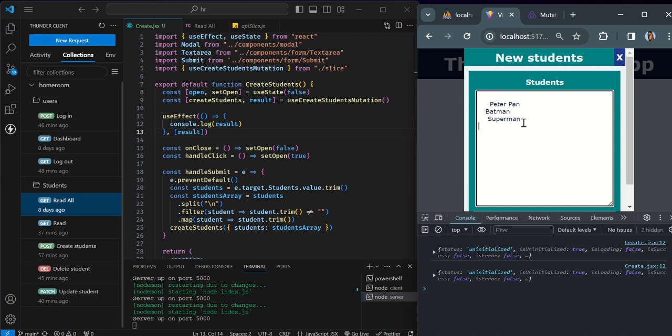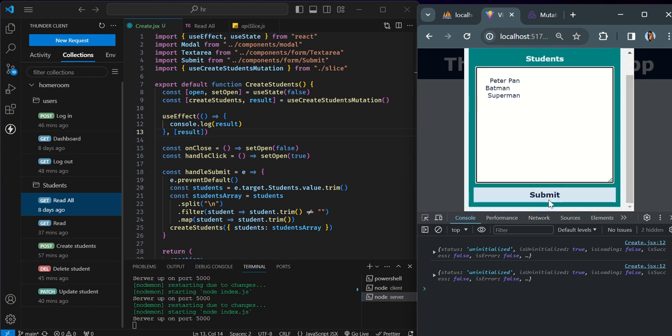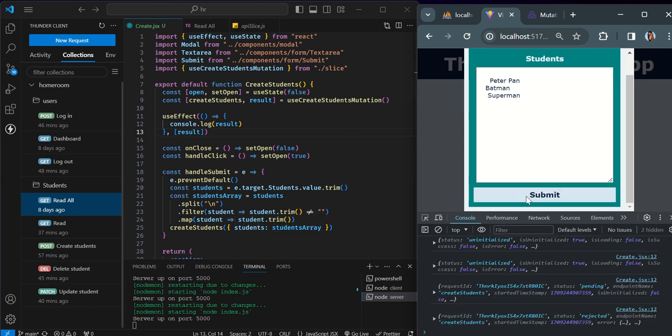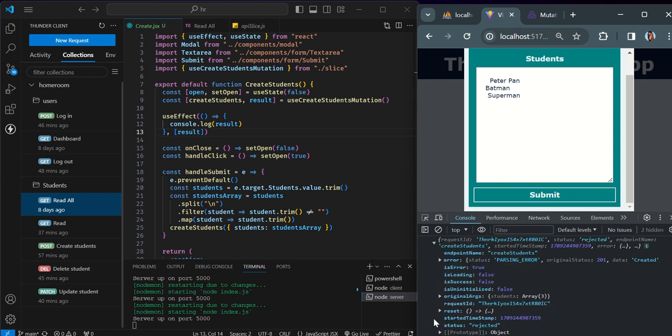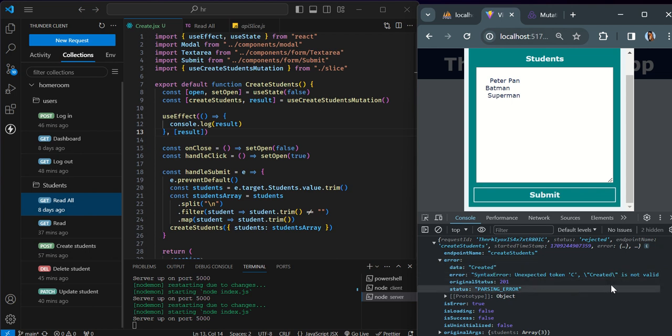Alright, this is sure. So apparently I'm gonna get these names. These are gonna be saved to the database once I click on submit. Let's see if everything's set up correctly. So pending, and it was rejected. Something happened. Rejected, pending, and there was an error. Let's see the error. Though it says created, parsing error. Expected created is not a valid. Oh, I see what the problem is.